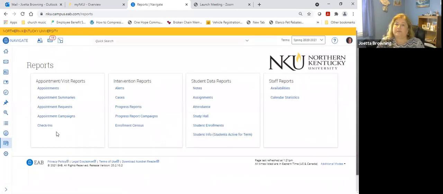So I didn't really mention over here the appointment campaigns. There are a lot of campaigns in here. So you definitely can do reports based on your own campaigns, but it's really hard to find them because they're not listed by instructor or by advisor. So those are kind of hard to go through, but you could definitely do your own campaigns and get reports from those.